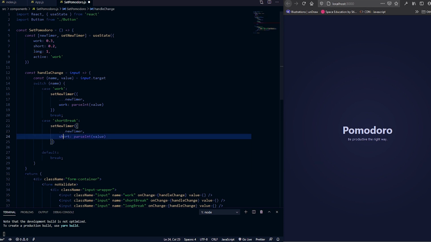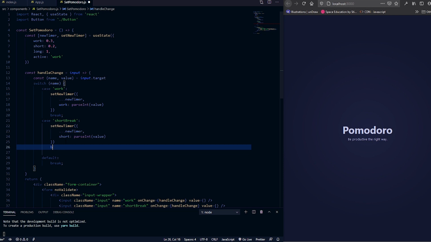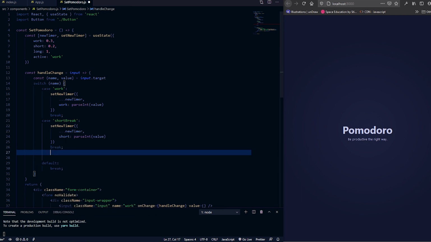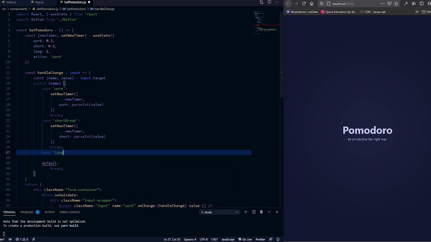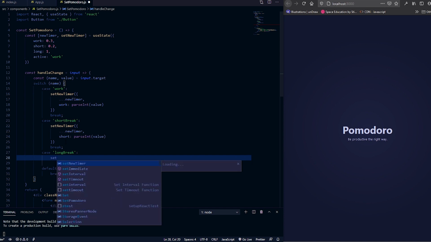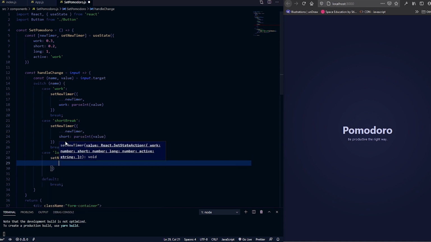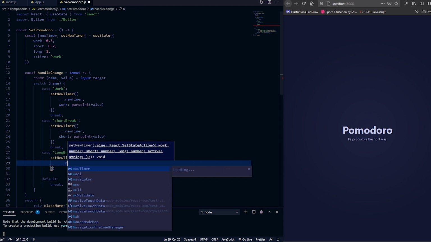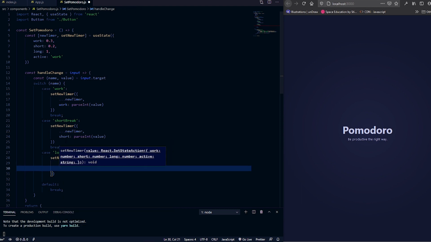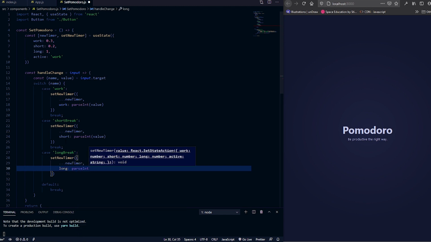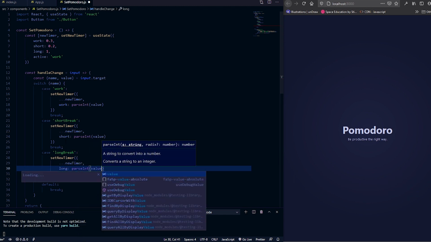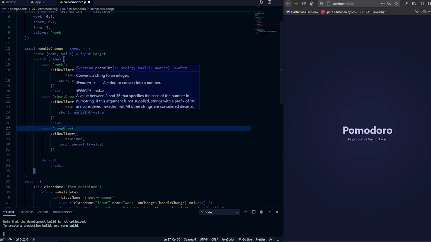So that's short break over there. Now let's go ahead and create the last case, we're going to say case. Now if this case is long break, we're going to do the following. We're going to say set new timer, create an object by spreading the current object, which is new timer, and then updating the value of long to the value that has been passed through by the input. Okay, so now that's set up. That's our on change event.